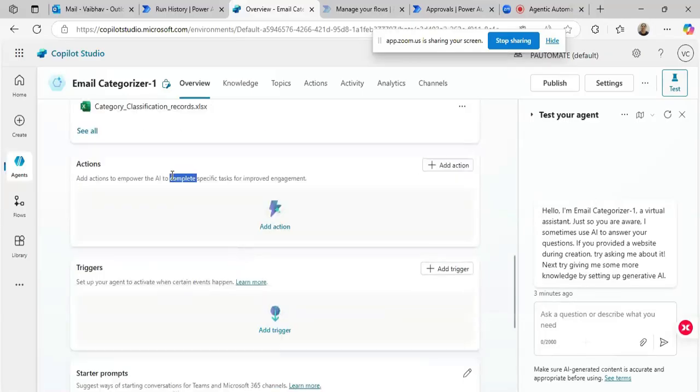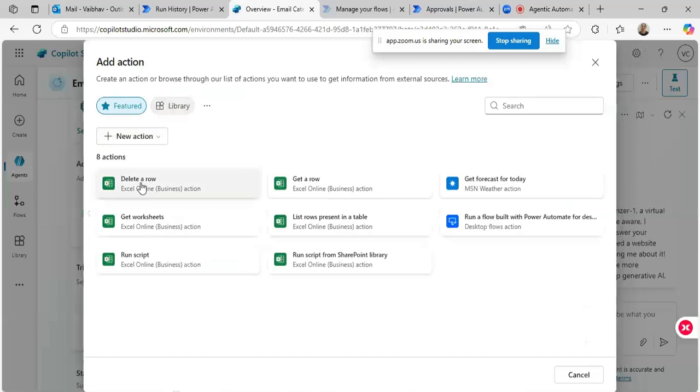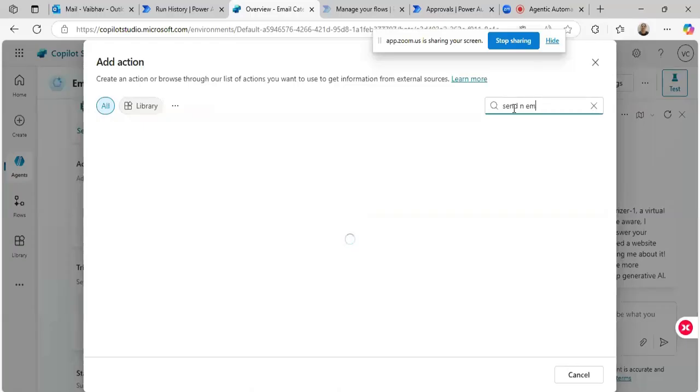Now the next thing: what action do we have to perform? I want to send an email with the respective category. So here I can click on add action, and here I can mention send an email.